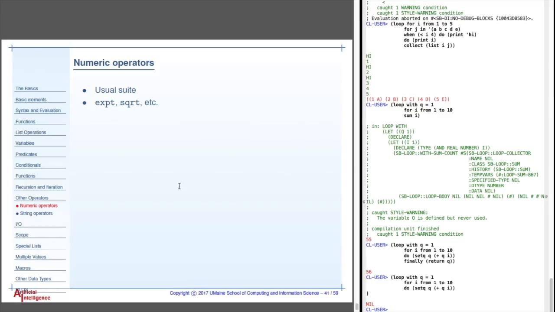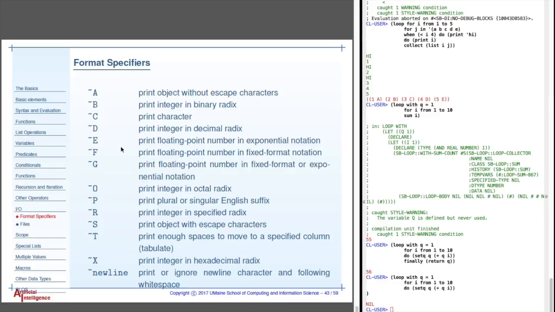Numeric operators are the usual stuff that you might expect. With respect to string operators, there's quite a few. Strings are primitives. They have a different suite of operators than lists. So you take the subsequence, you can do searches, and if you need regular expressions, either look online or talk to me. There are quite a few good regular expression packages for Lisp.